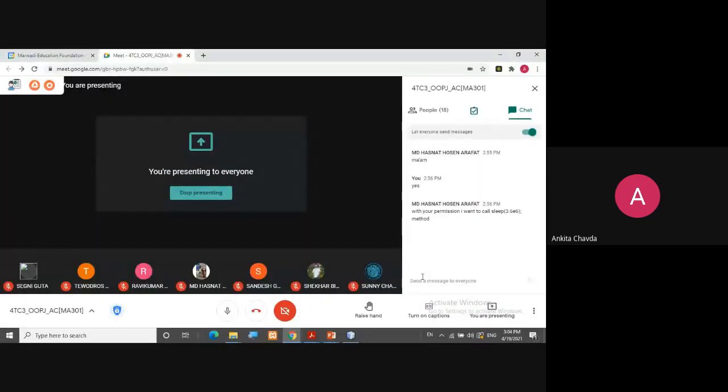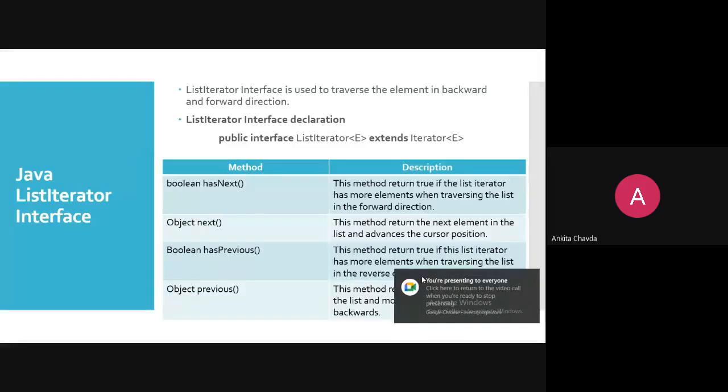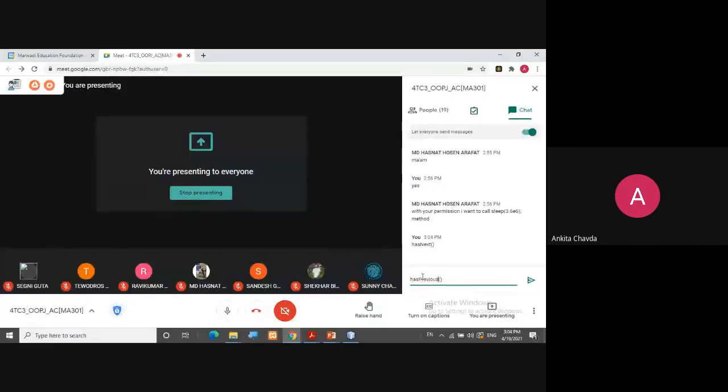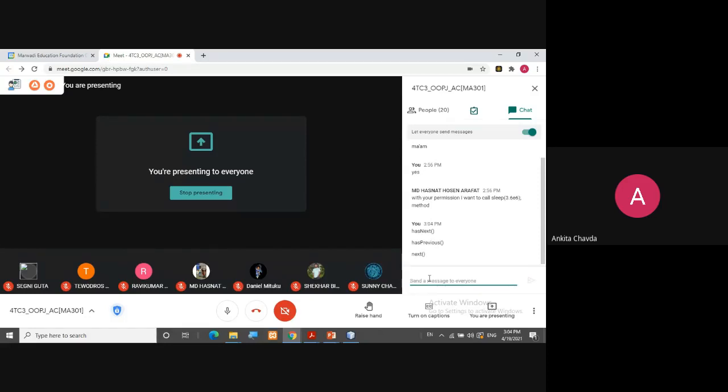I hope it is clear. Only two methods you have to remember: hasNext and hasPrevious. These two methods are actually the Boolean ones. I mean, the return type is boolean. These two methods only return true and false. They are not actually returning you the element. If you wish to get the element, then you have to use the next method and the previous method. I hope it is clear.